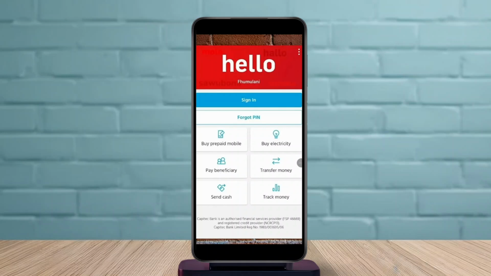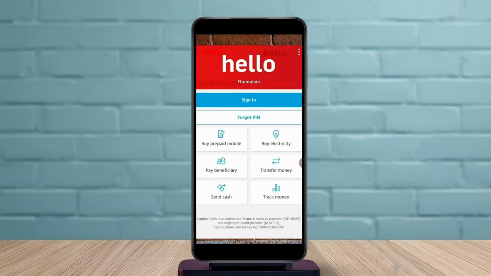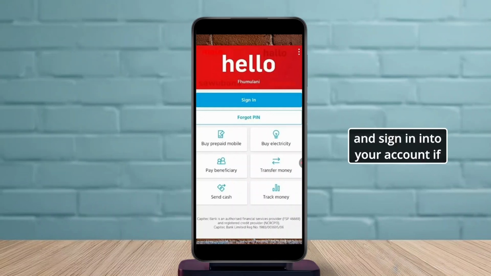Hey everyone, if you want to reverse your money on Capitec application and you are looking out how to do so, today we are going to guide you through the process for that. So let's just get started. Open up the application for that and sign in into your account if you're not signed in.